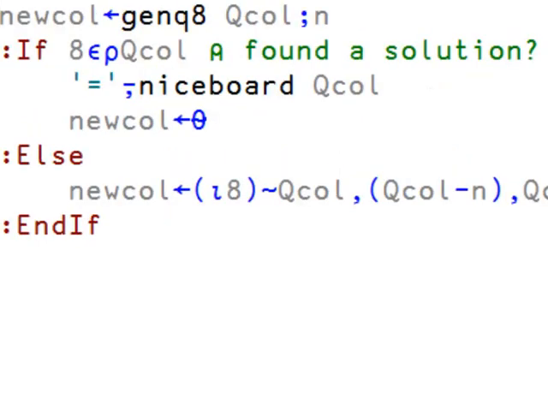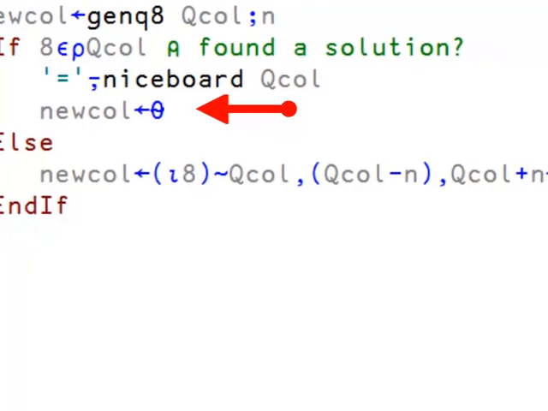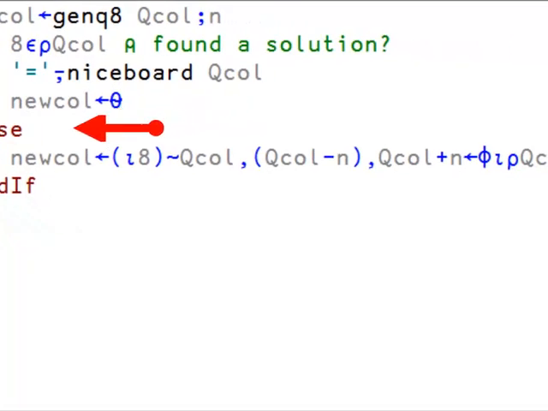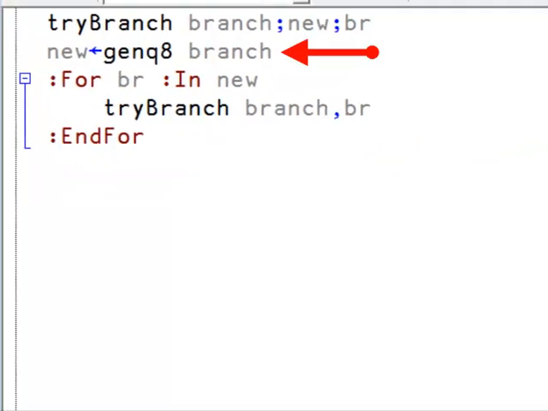In the gen q8 function, basically, if you have found a solution, we call niceboard, and niceboard is a function that will just display the board nicely and returns no solutions. Otherwise, if we haven't found a solution, then we keep on looking for one, and we do exactly the same as we were doing before. We get all the 8 columns except the ones that we have found, except the left diagonal, and except the right diagonal. So once we've returned the new branches here, we try them each one in turn.